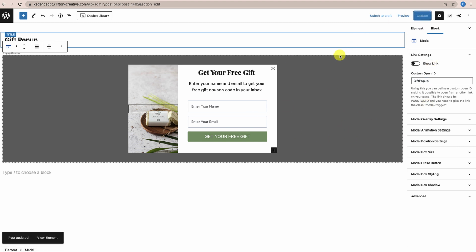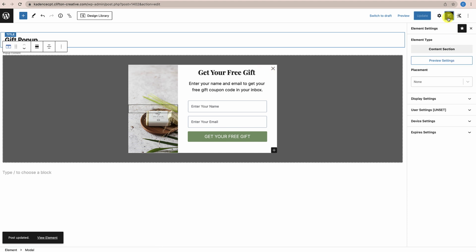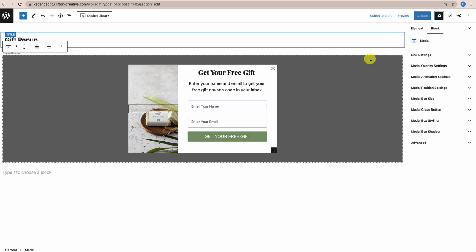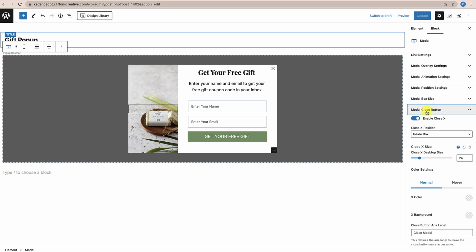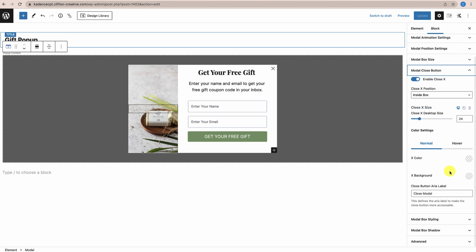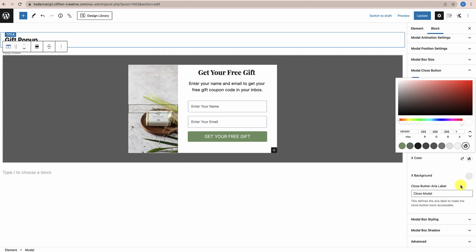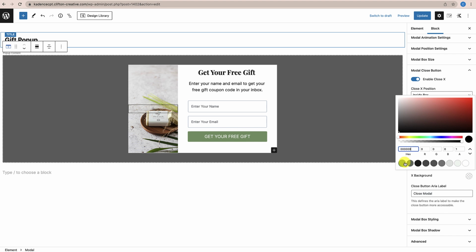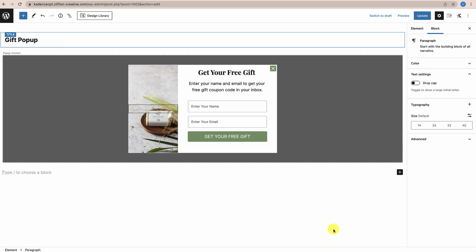I do want to make one more edit. So this has a close button right here. I want the close button to be very visible to the user. So I'm going to come over here to my block settings, and we're going to look at the Modal close button and just go ahead and open up the settings here. And I want the color to be white and the background to be our theme color, right, like that. Okay, that looks very nice. All right, go ahead and update.